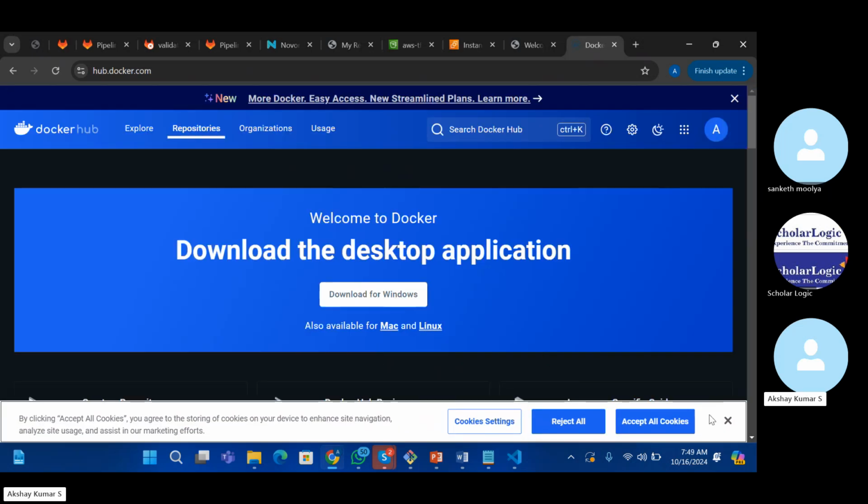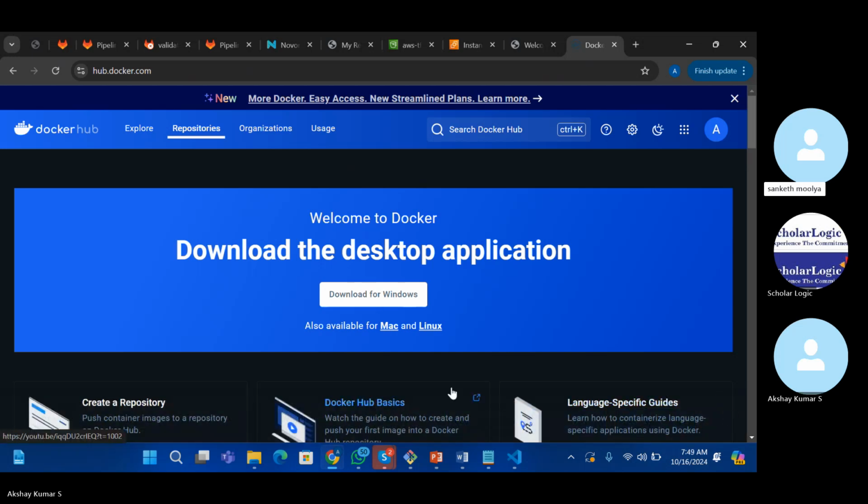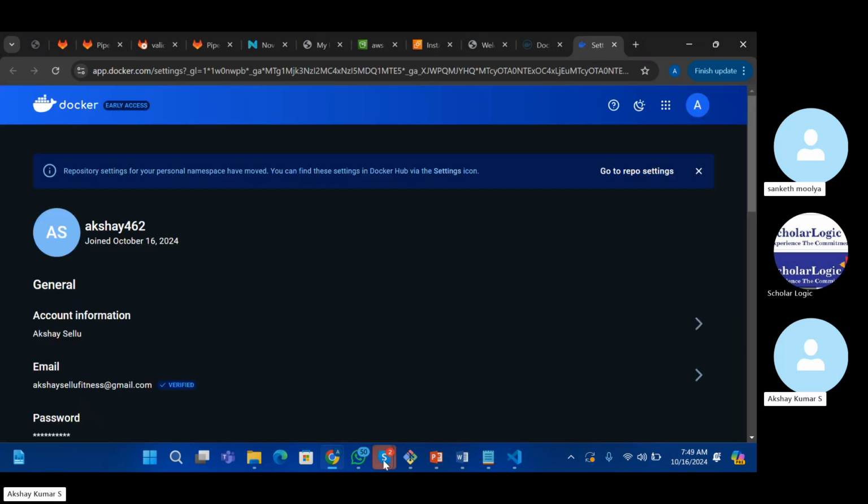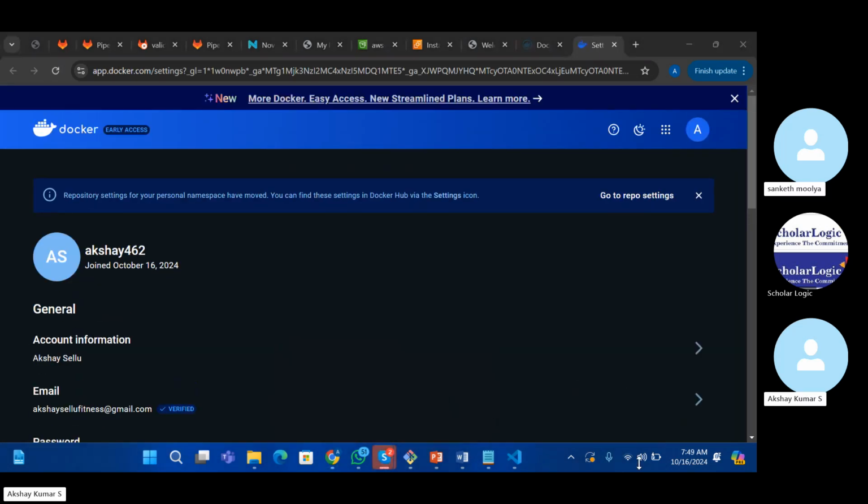Now you signed up. Go to the right-hand side on your profile, and go to account settings. Now you have to set the password. Click on reset password. Scroll down a little bit. You see there your account name, email address, and then password.